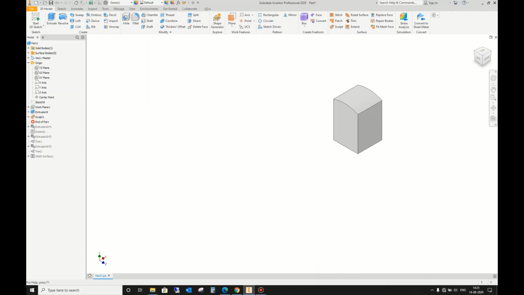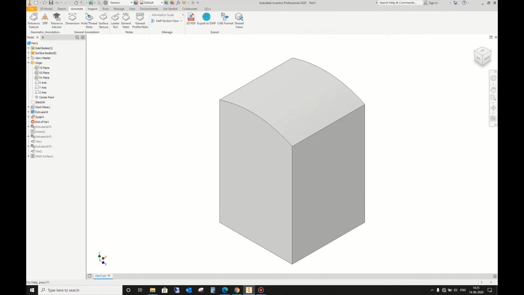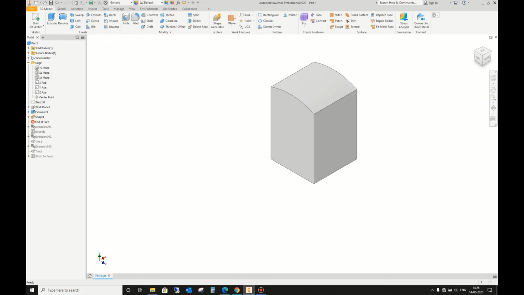So these are the different basic commands of surfacing, and with this we end the session for modeling, because I think that every basic concept of how modeling is done in Inventor is covered in these 3 videos of modeling.